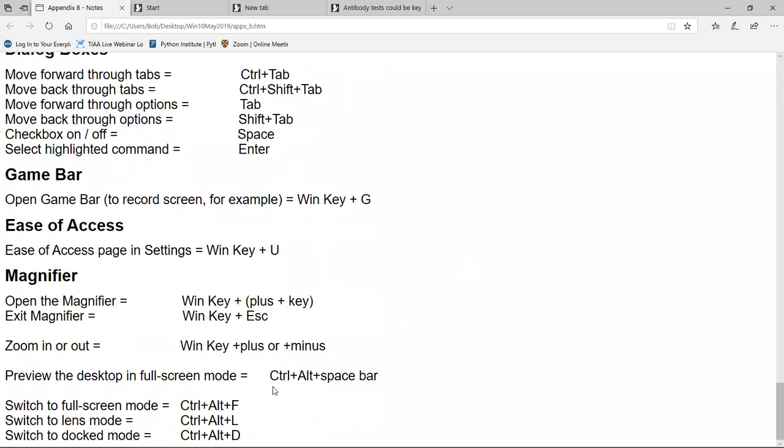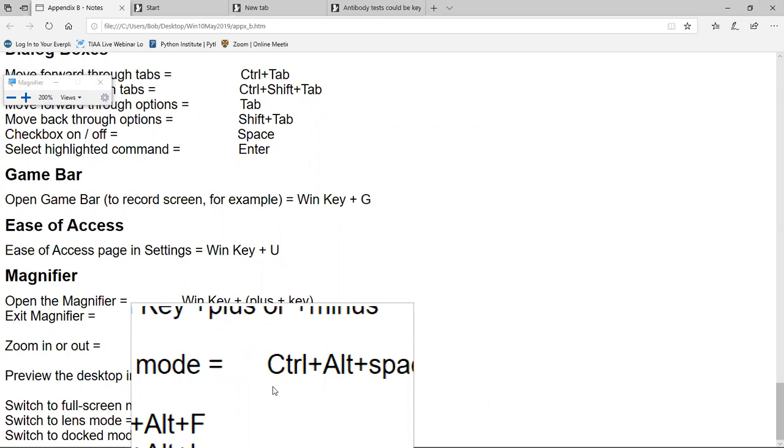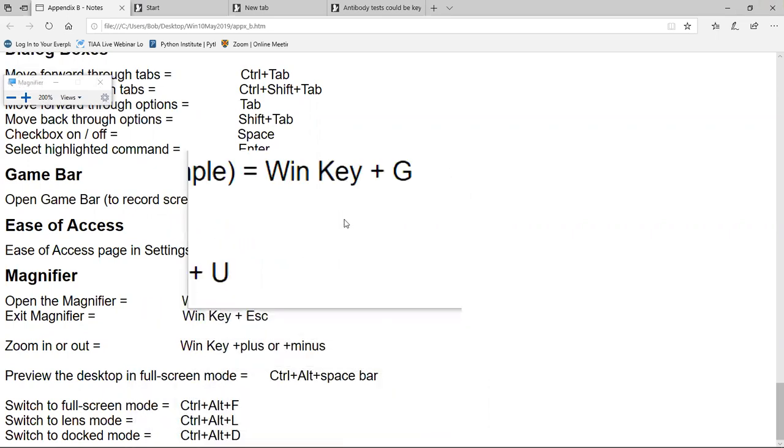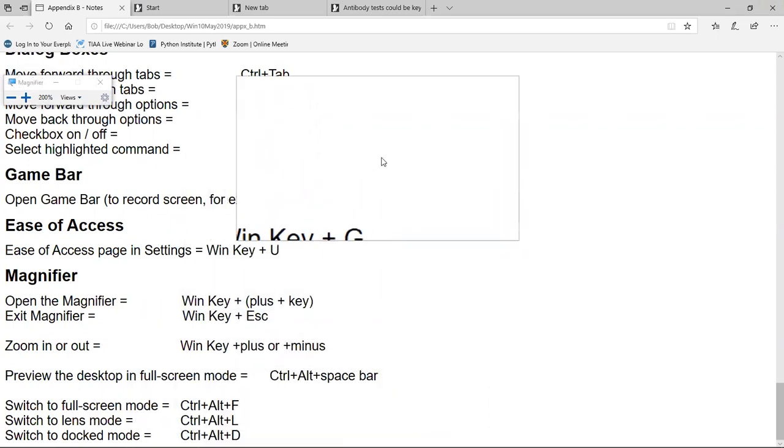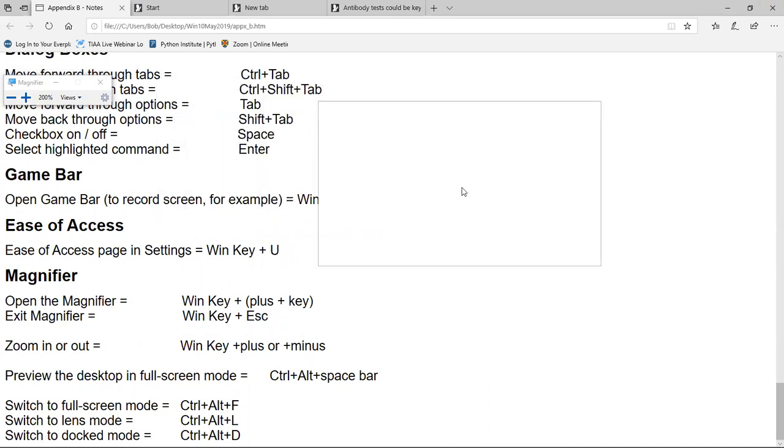Then that brings us to the magnifier. You can start this with Windows key plus sign. Let's go ahead and give that a try. It's going to come up however you left it. Right now I left it in lens view. You can use keyboard shortcuts to go through the different screen modes.